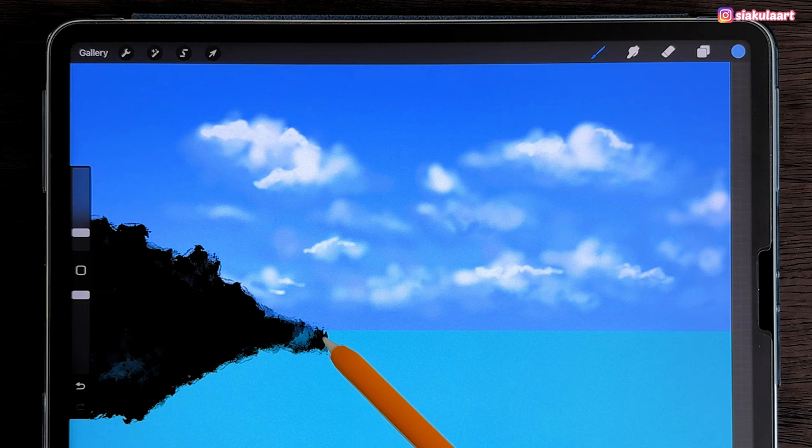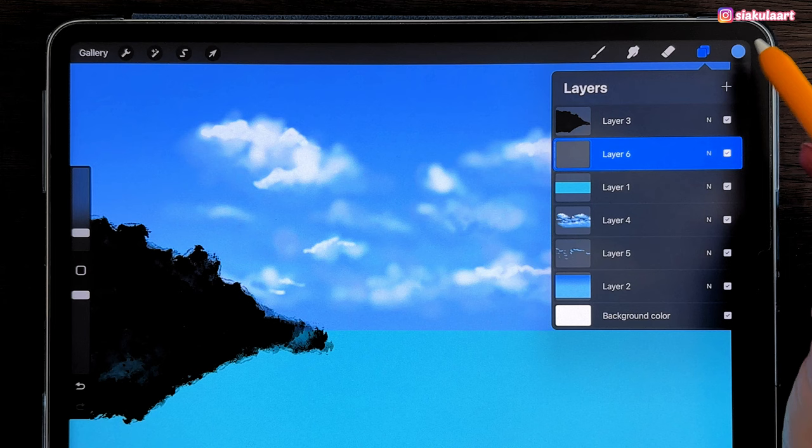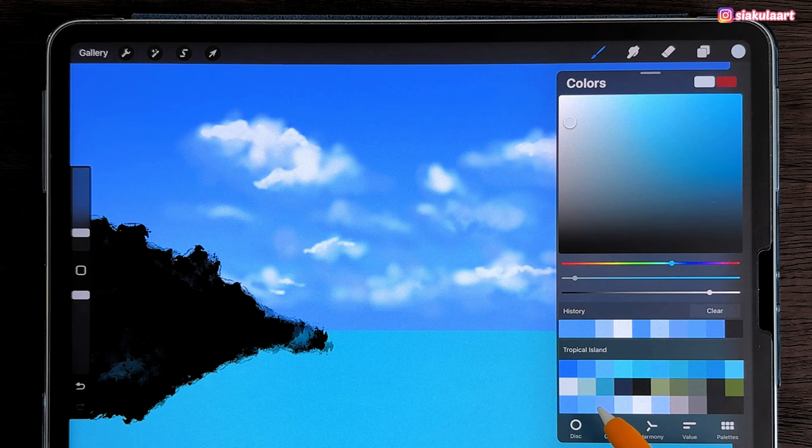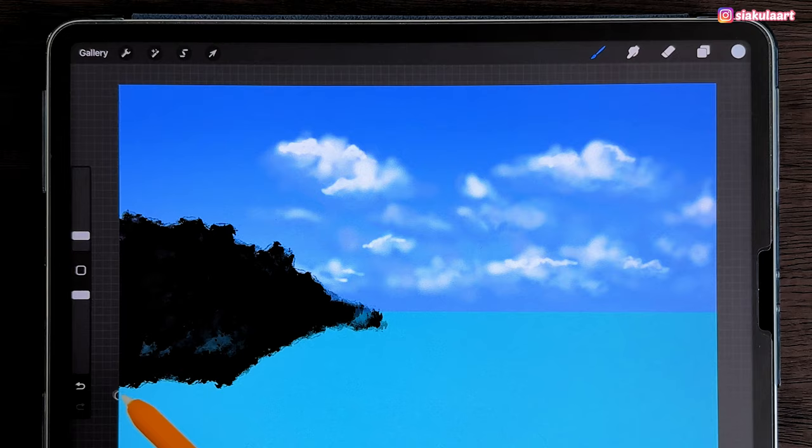Now we can draw a small beach over here. Let's make a new layer for this. And let's move this on top of the ocean layer and under the island. Let's pick the color. Take this one. We can keep our brush that we have now. Let's make it smaller, 2%. And we are just going to mark the place where this beach will be. So it will be like that.